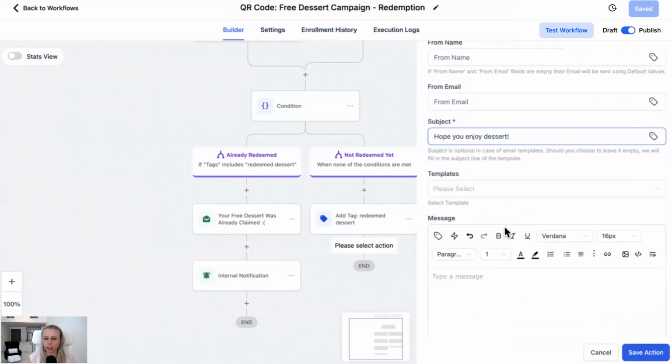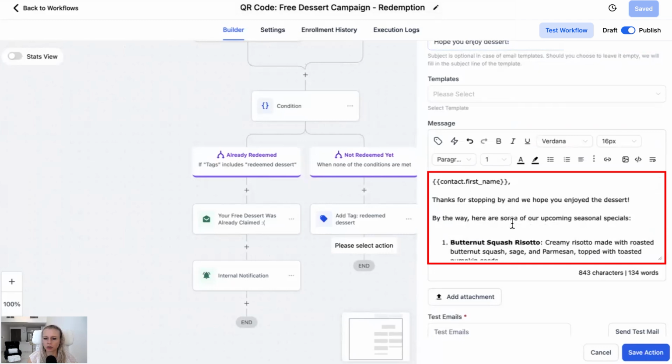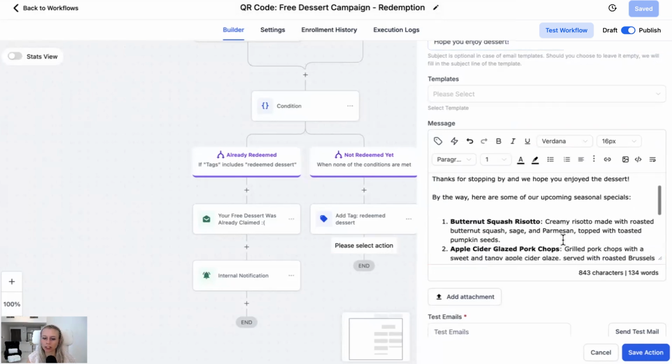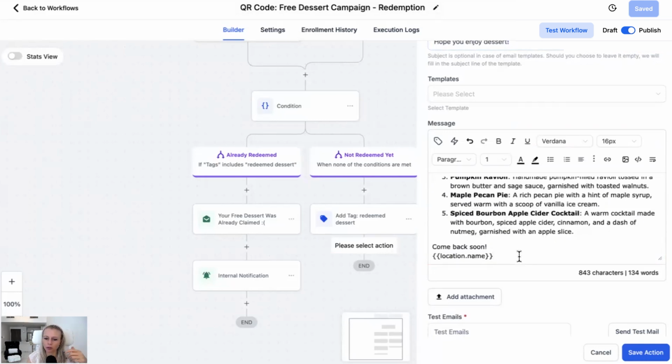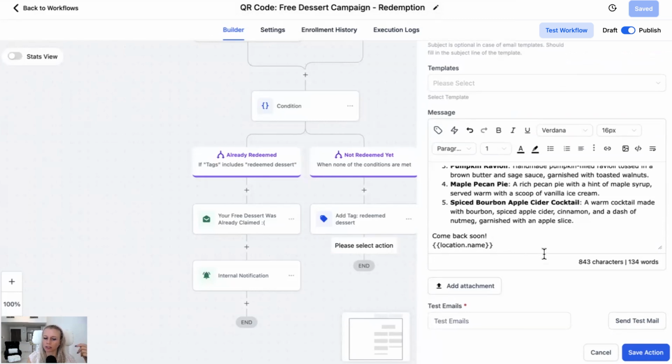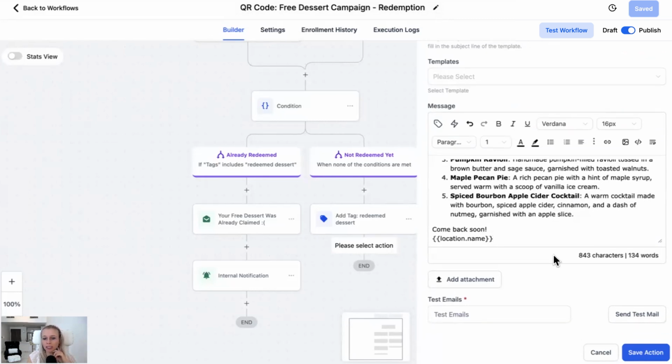Give it a nice subject line. And here you can add your content. Hey, Tina, thanks for stopping by. We hope you enjoyed the dessert. By the way, here are some of our upcoming seasonal specials. So you can then remarket your services, restaurants, products, anything to these people, because now they've been a customer. And if you did a good job, you delivered, and they enjoyed your services, they will most likely come back. So hit save action.